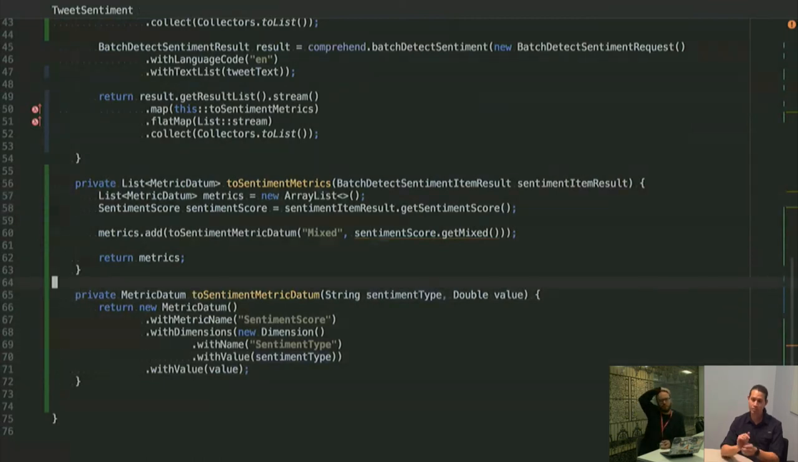A quick question: don't you need a namespace, or does it automatically get the namespace on the metric datum? Yeah, good question. The put metric data API requires one namespace for all of the metric datum objects that are sent. So the namespace is not encoded in the metric datum object. It's encoded in the top level request, and you'll see that later.